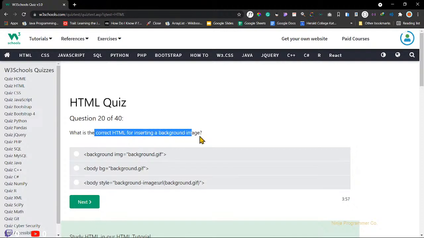What is the correct HTML for inserting a background image? In the body, style equal to background-image and the URL. This is the inline CSS to insert the background image, and the image is given using the URL background.gif.